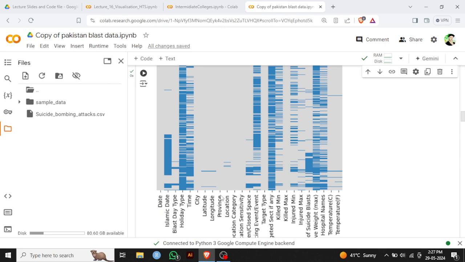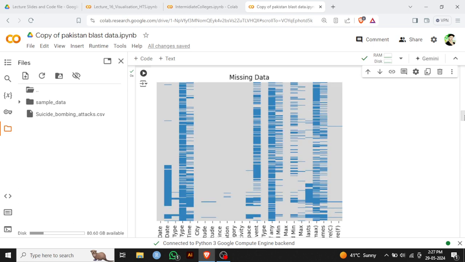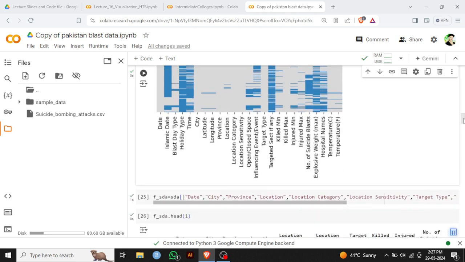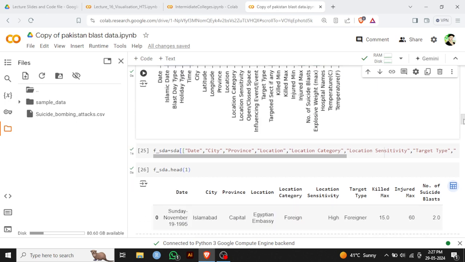So here you see that in the province column we have zero null values. Similarly, in the location category column we have zero null values, and in the location sensitivity column we have zero null values. In temperature we have some null values, and killed maximum has zero null values. Injured minimum has some null values, and injured maximum has fewer null values. So we will exclude those columns which have a large amount of null values because they are useless.